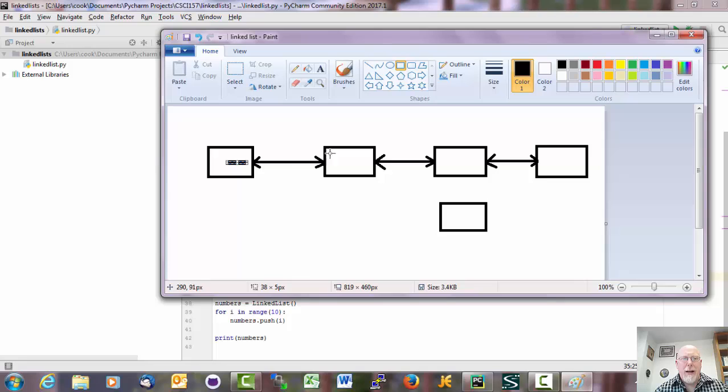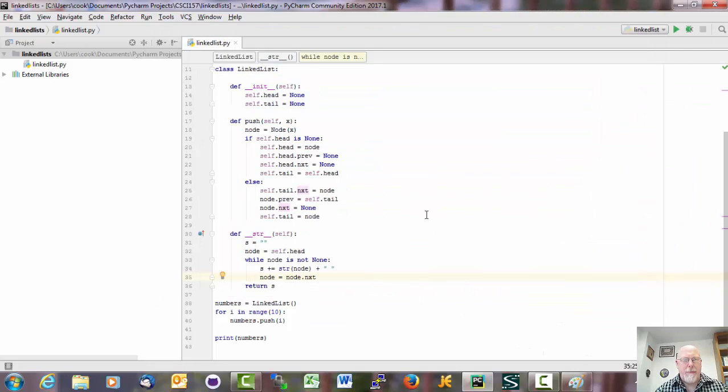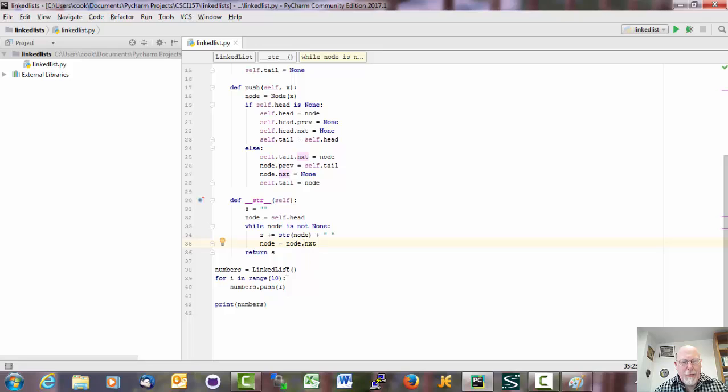We'll go node.next, which will take us to this node, then node.next to this node, and to this node, and we'll go all the way through the end of the list until we run out of links, until there is no next. Okay. So I created a simple linked list.